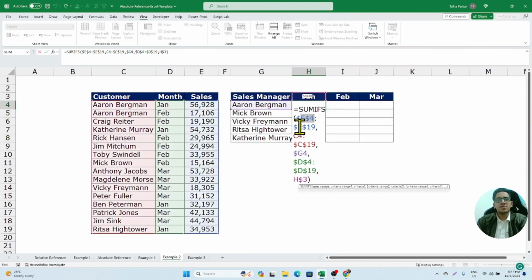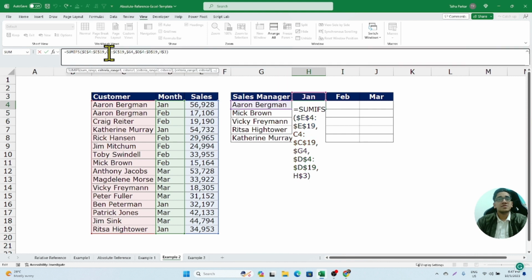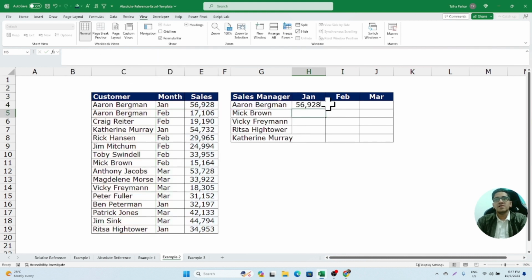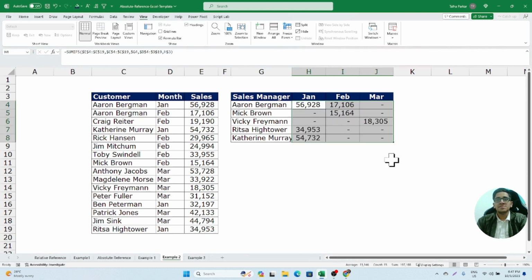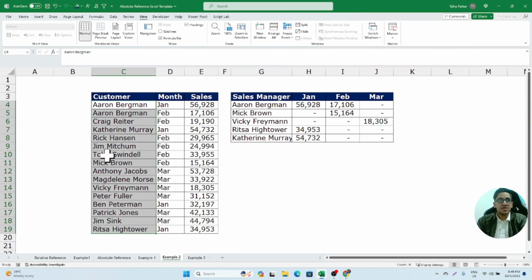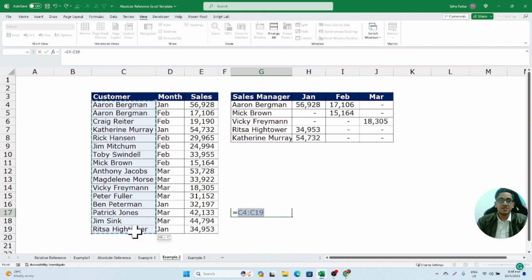SUMIF, E4 to E19. I don't want that to change. Oh, C4. What's C4? Criteria range 1. I have to freeze this as well. My bad. I had not freezed it. Yeah, I did not freeze a range. So that's why I was getting an error. When I selected this range C4 through C19, this is how it looked like. Select this range, it looks like this.